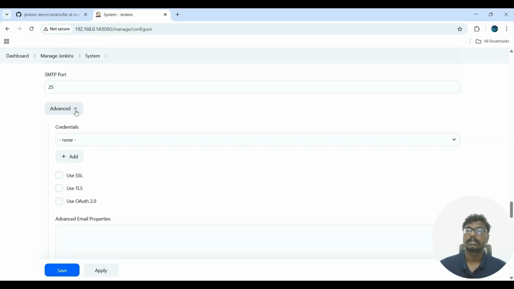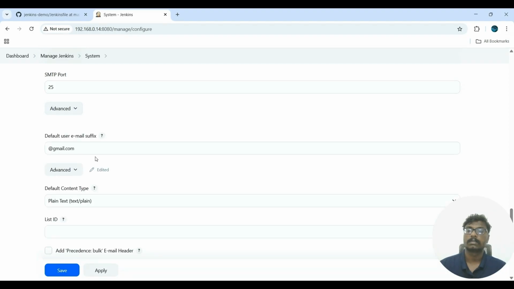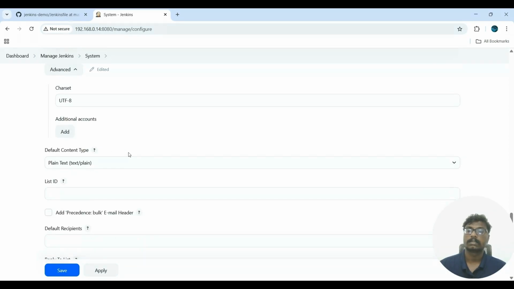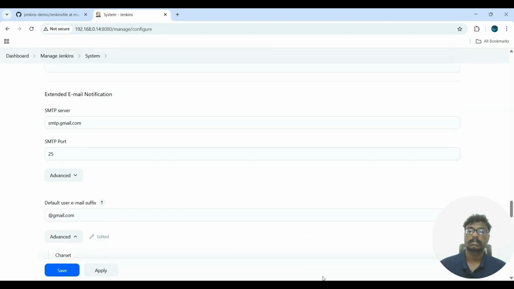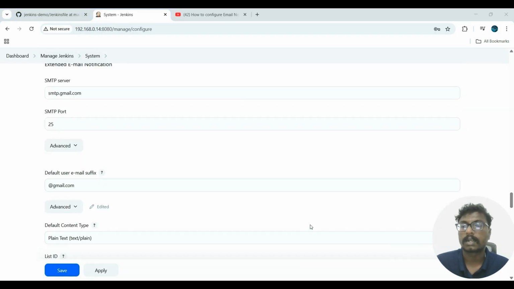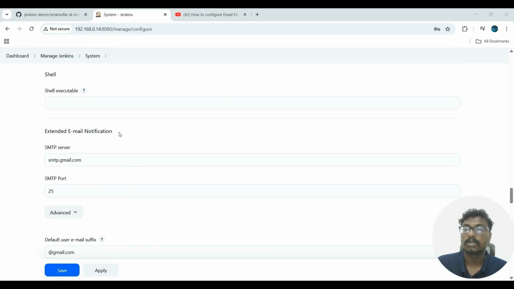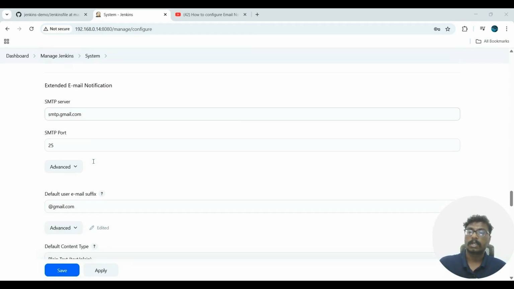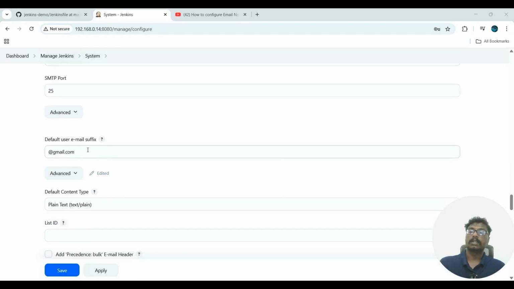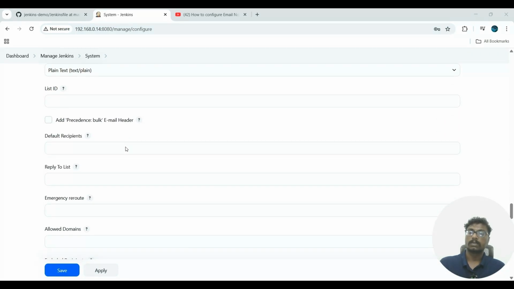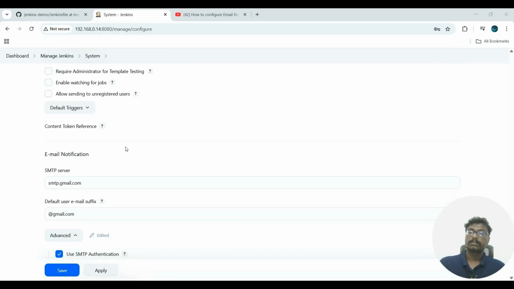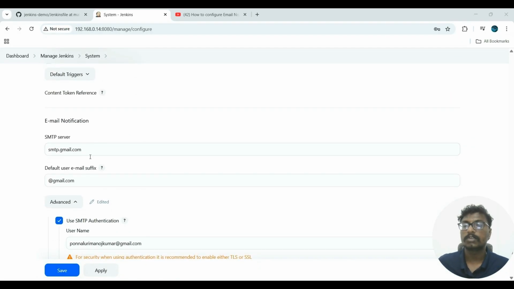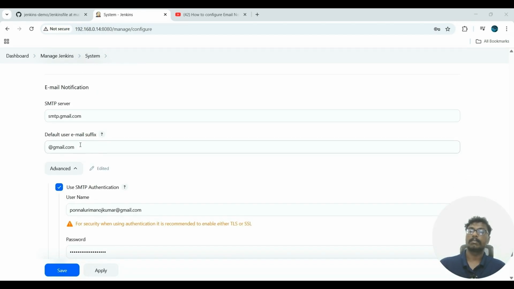Advanced, okay, this is set correctly. So previously we got an error, right? In Manage Jenkins, in Configure System, for the extended email notifications we have smtp.gmail.com and the port number is the same, and the default @gmail.com we have done. Now there are small changes in the email notifications. We also have to add smtp.gmail.com and the email suffix, also the same @gmail.com.